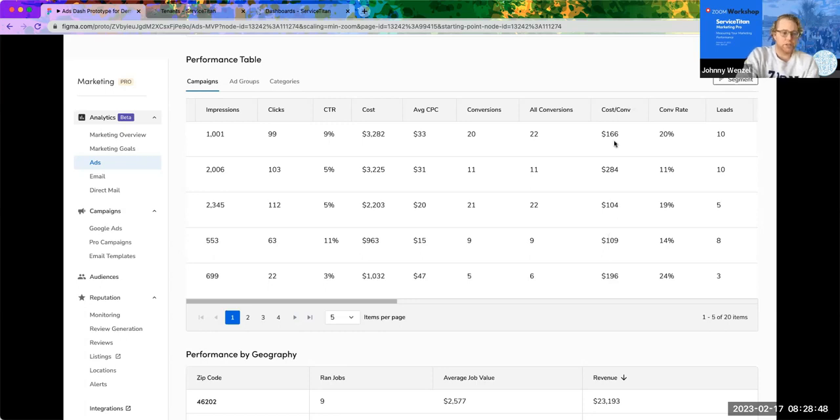Or maybe you have a target cost per conversion of $200. And because I'm below that threshold, maybe I'll increase the budget or add more keywords or try and do more with this campaign. So we look at these different metrics to try and improve performance without any visibility into the actual revenue, at least at a very specific campaign level.